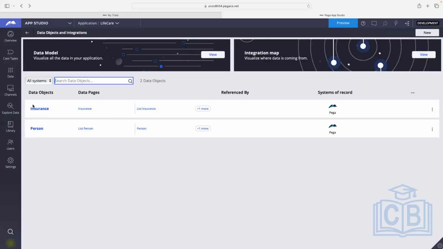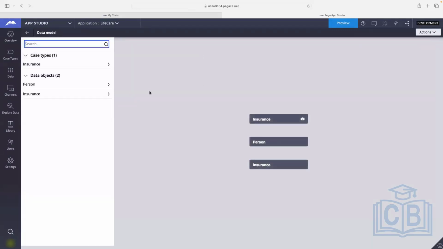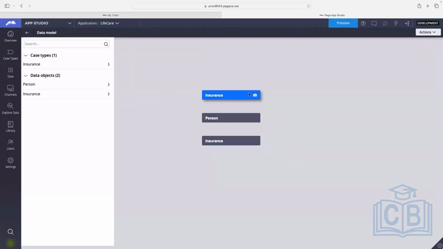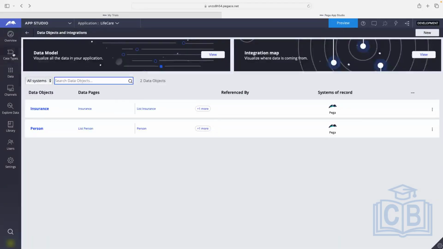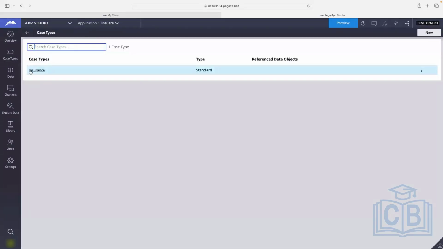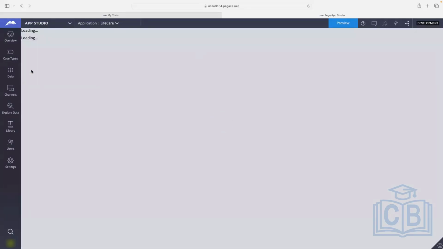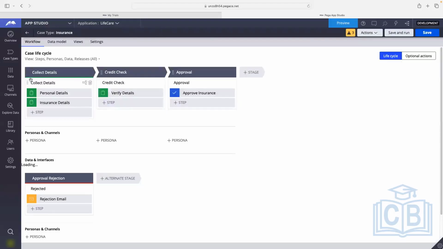So now we can see we have two data objects. And if you want to visualize also, suppose if multiple applications are there, then you can click on this view and it will show you the relationship of these data objects in application. So inside this insurance, we have two data objects, person and insurance. Same thing you are reflecting here. Now let's go back to the case type and try to add this data model into our screen.